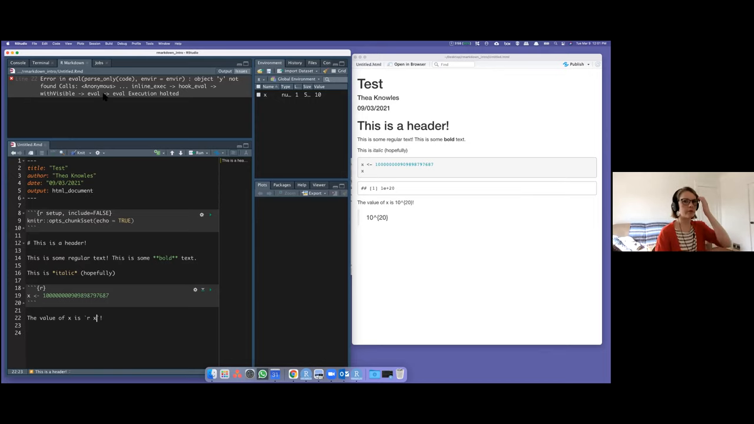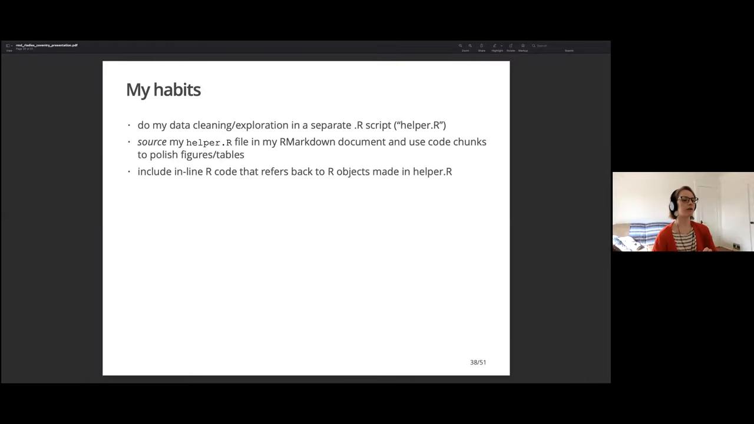So what I normally do, when I'm working on a new set of data or some new question that I have, is I do a lot of my data cleaning and exploration in just a regular R script. And then I usually label that something like helper.r. I usually use the same name, and this is why I like projects again, because it allows me to be pretty systematic with my file names and how I'm storing them all together.